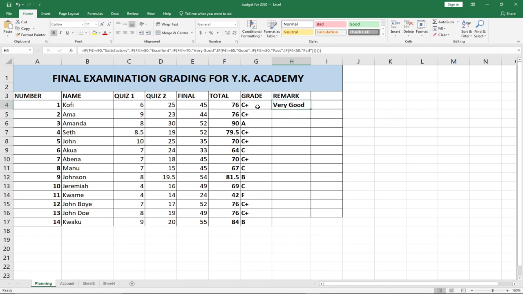At the end we get the result for the rest by clicking on the small box here and dragging it down, and then you should get a remark for the rest of the students. Wow. You notice that the highest score so far is Amanda, who scored 90, which is an A, and that's satisfactory as well. Anybody who scores within the range we assigned in our function automatically gets their remark. So basically this is how to create an automatic grading system using Excel.